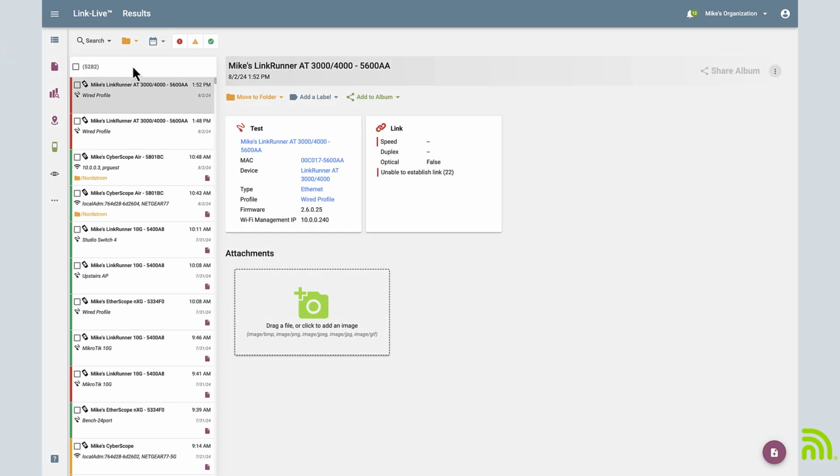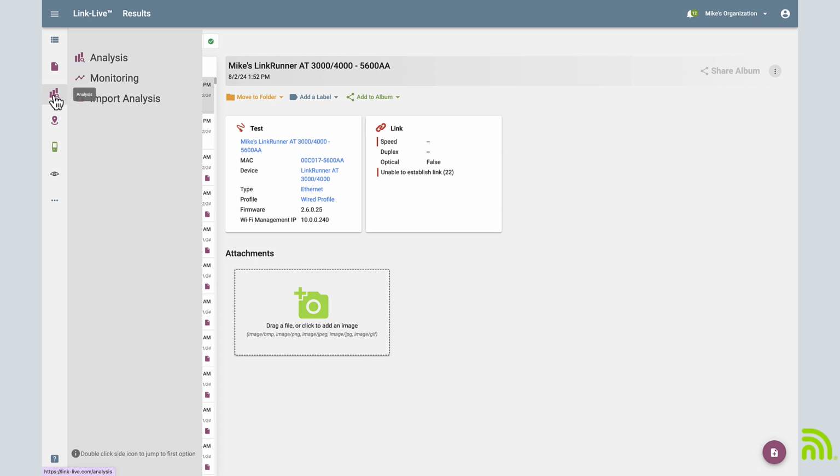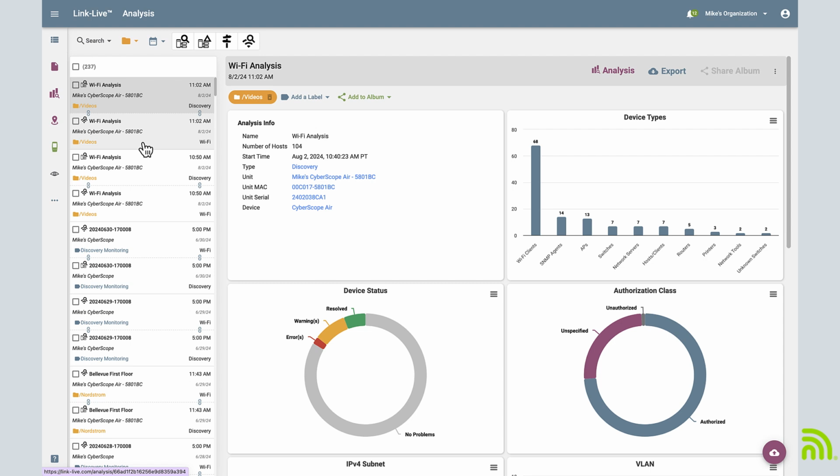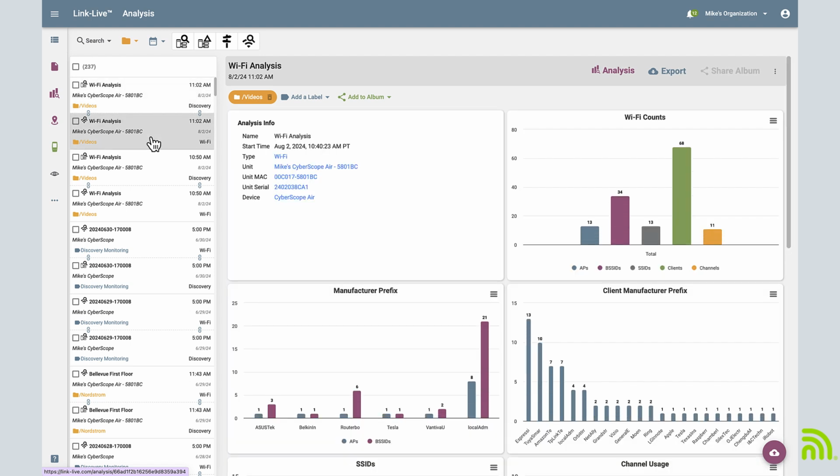I'll begin by going to the Analysis section within Link Live and selecting Analysis. We see the top two results are linked together. One is the discovery information that was uploaded, and the other is the Wi-Fi information. In this case, I'm interested in the Wi-Fi information, so I'll click on it.